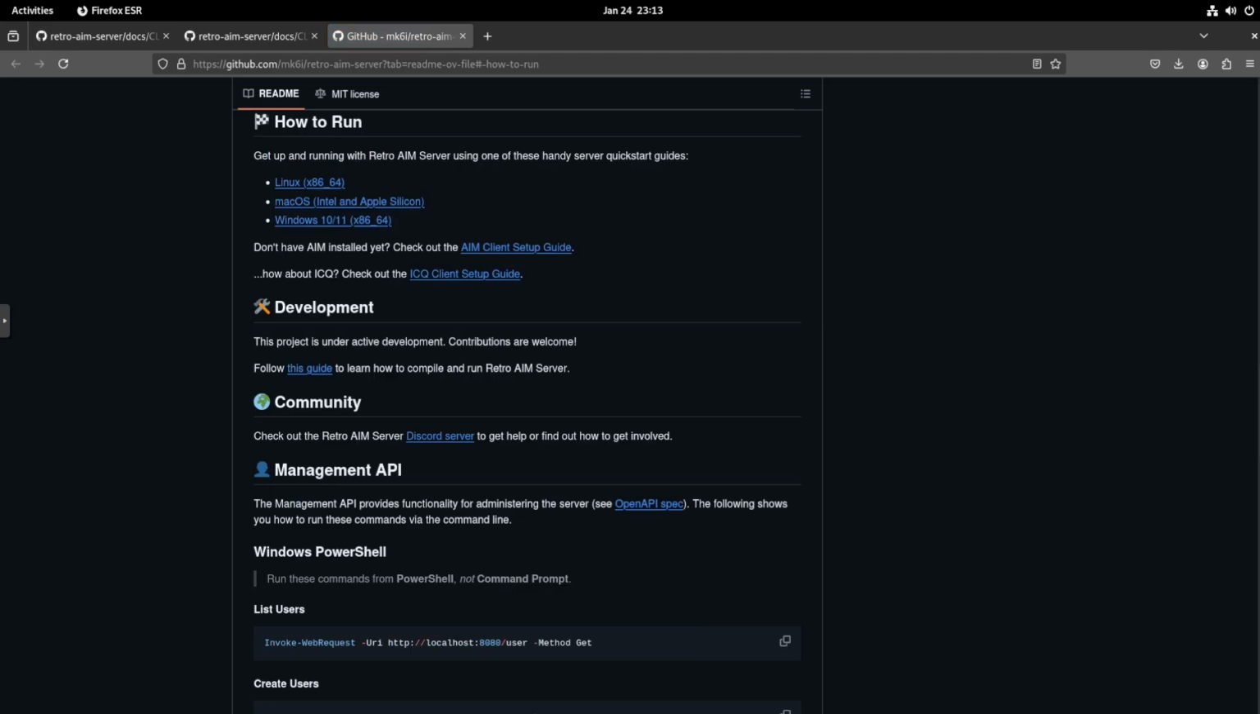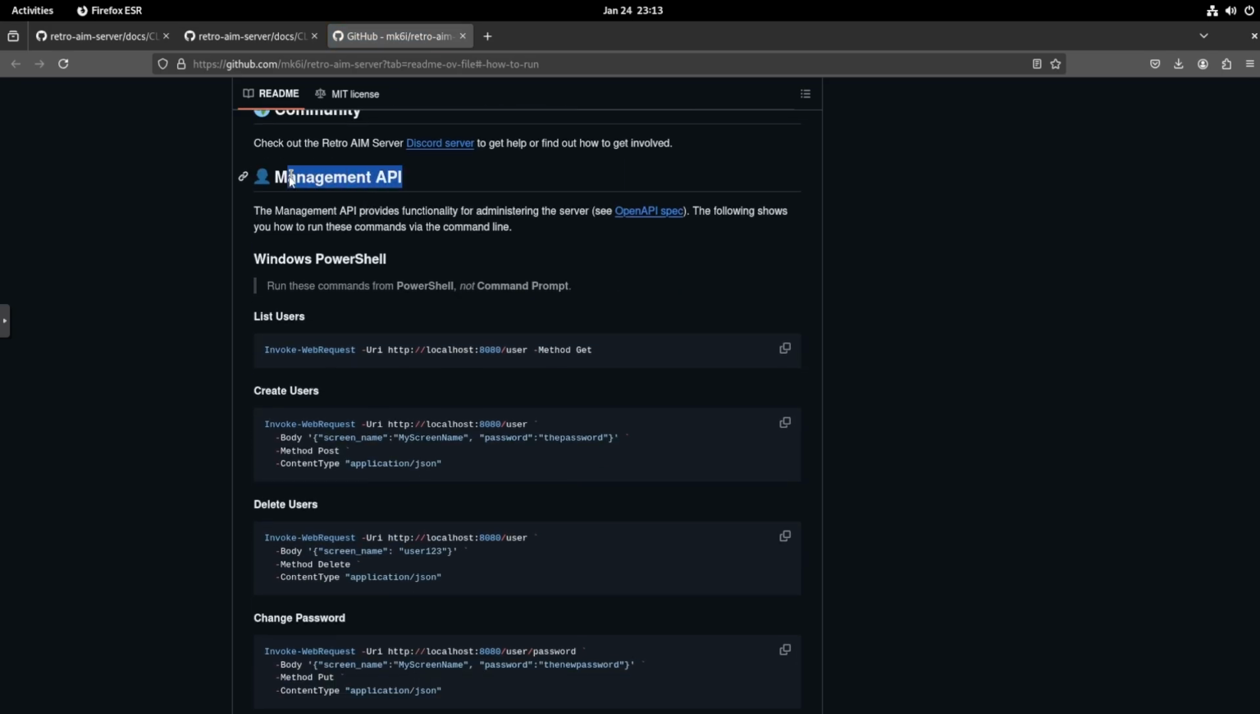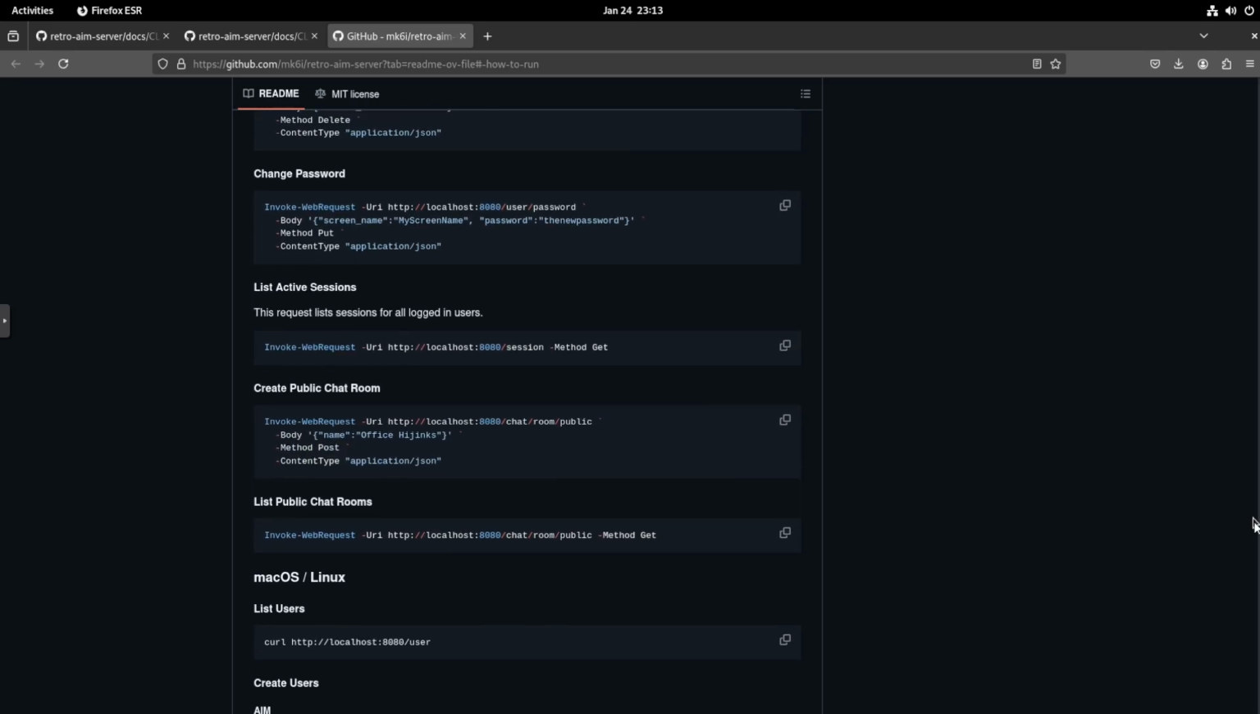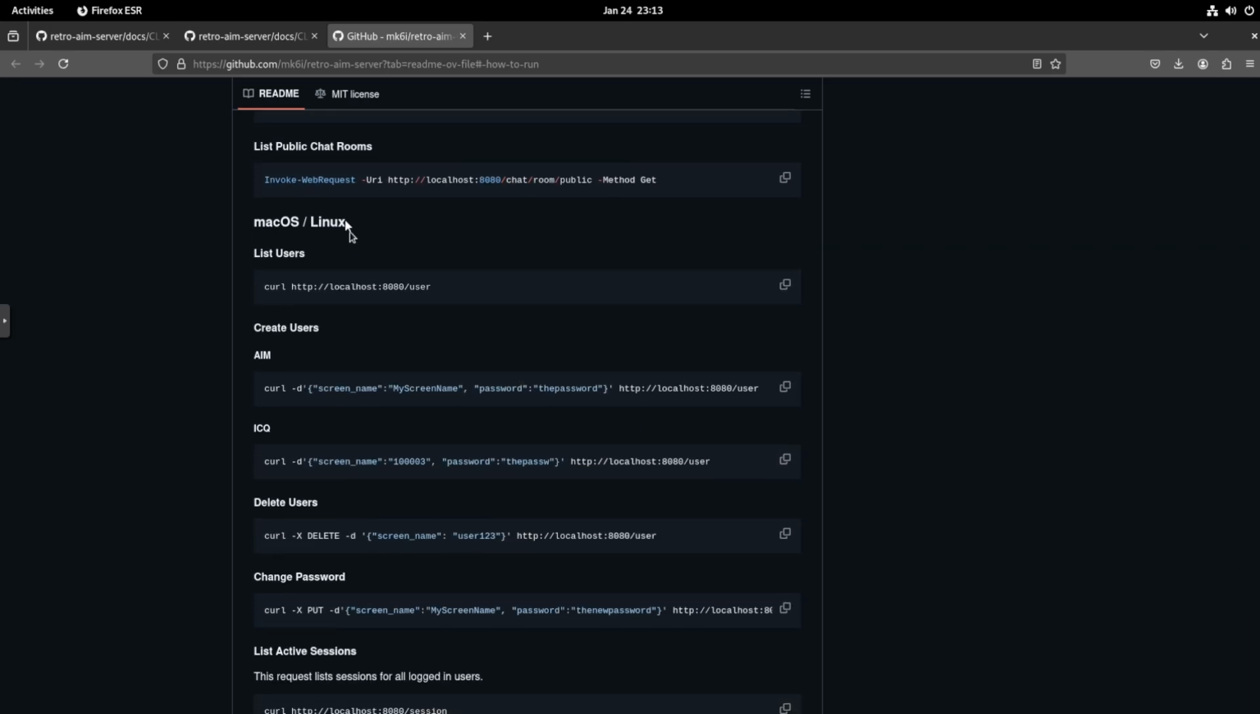And if we scroll a little bit further down, look for the management API section. And then since we're on Linux, let's scroll down until we get to the macOS and Linux section here. So this gives all sorts of good information where you can actually run commands to do various things, like creating accounts in AIM or in ICQ, and then there's deleting users, change password, and a bunch of other stuff down below there. What we need to look for is this right here. This is how we can create the ICQ number.